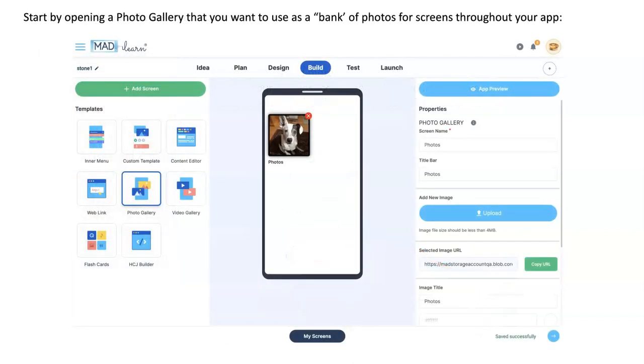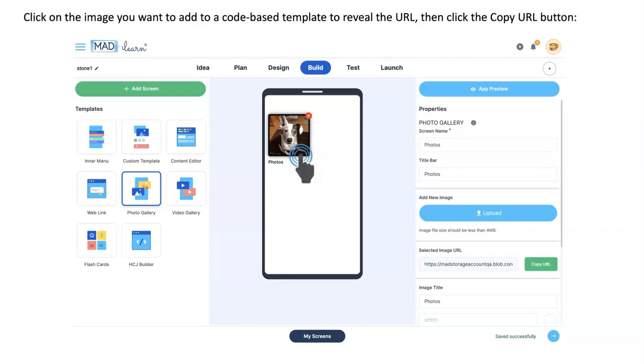Start by opening a photo gallery that you want to use as a bank of photos for screens throughout your app. Click on the image you want to add to a code-based template to reveal the URL. Then click the Copy URL button.